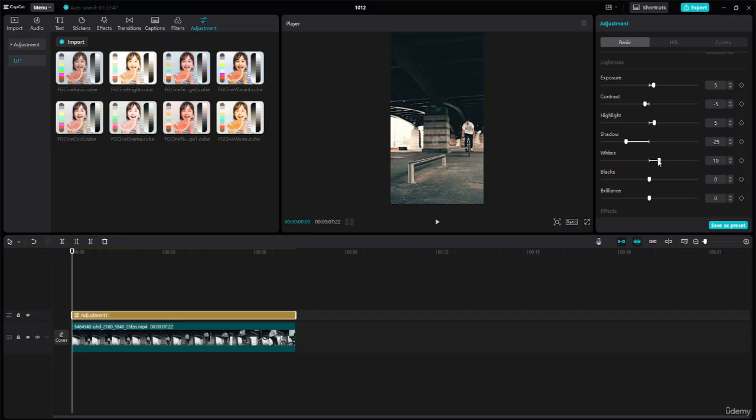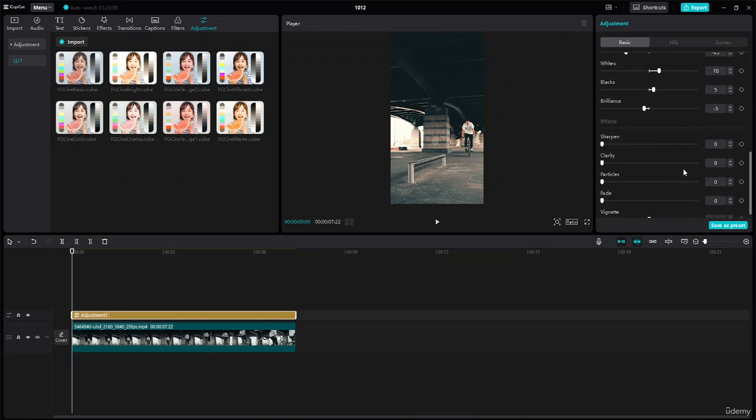Okay, so let me just go with 10%, and you guys can also focus, maybe I put 5% blacks, and over here you do have the option of brilliance. Okay, so it lightens up this particular thing. So let me just put it minus 5 over here.